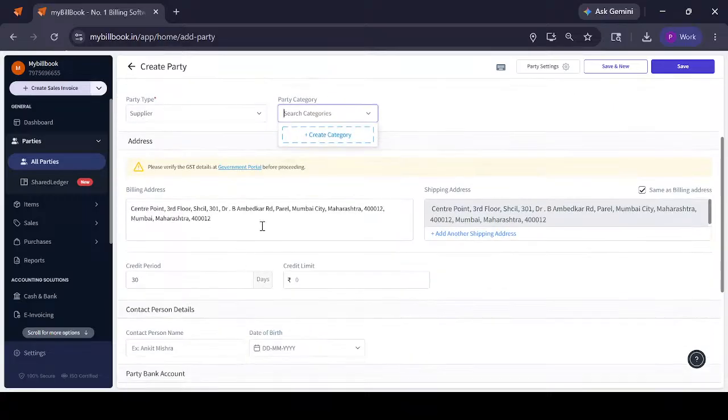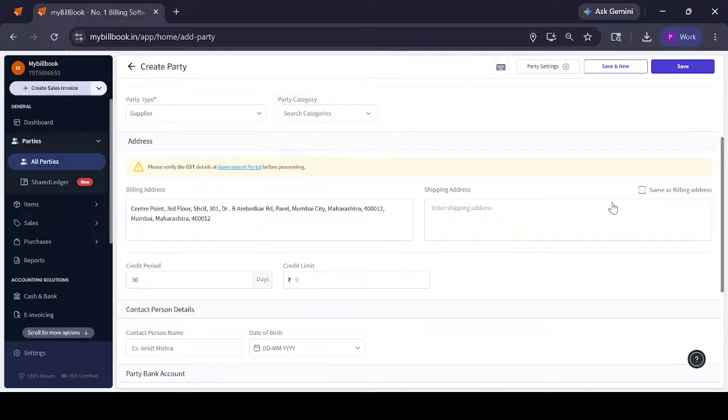And we have the address below, like the billing address and the shipping address. If the billing and shipping addresses are different, then you can just toggle this off and add a new shipping address as well.